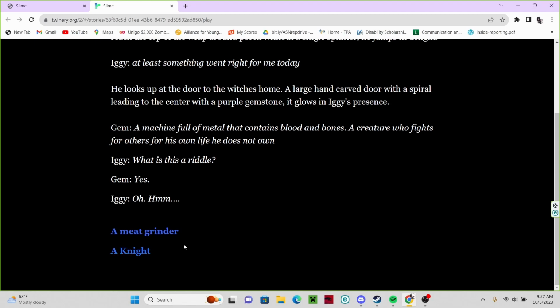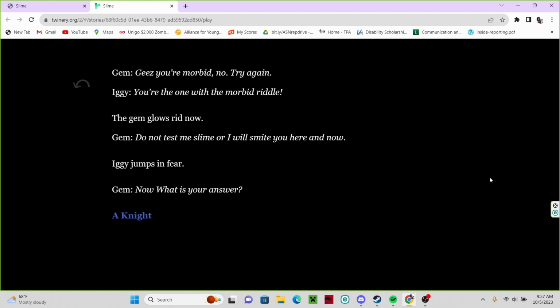A meat grinder is something my friend guessed, which honestly I could see the answer for, but it's a little morbid. But if you click on the option, the gem says, "Geez, you're morbid. No, try again." He replies, "You're the one with the morbid riddle." I just thought it was a cute little response to my friend's answer that he came up with.